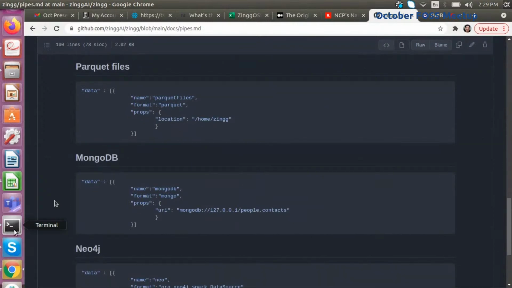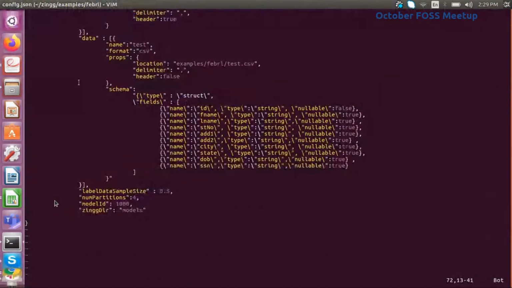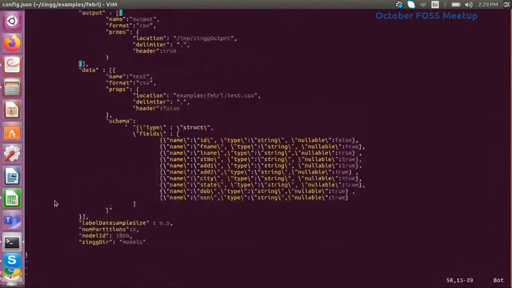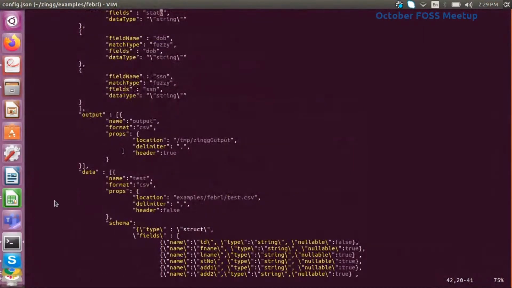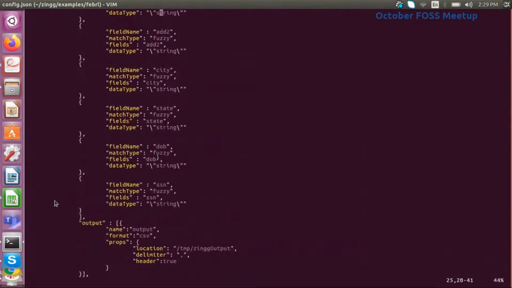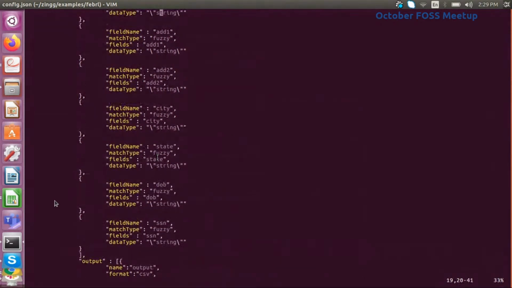And to go back to the configuration again, this is the input. This is the output. So this is where it wrote the output in CSV format with this delimiter with the header, and these are the fields on which I want the matching to run, and what type of matching I need. It could be fuzzy, it could be exact. Pretty much that's it.